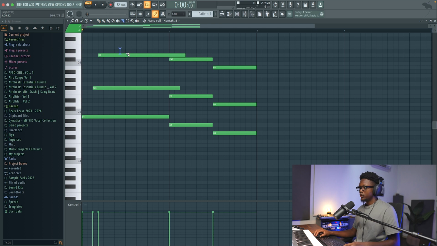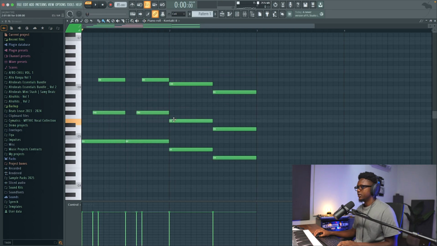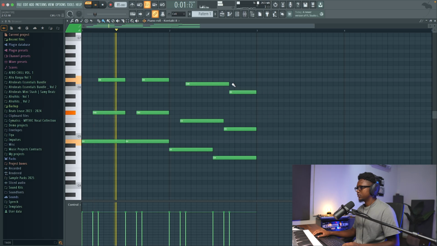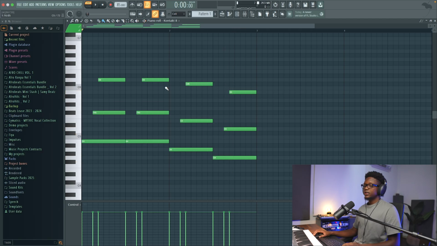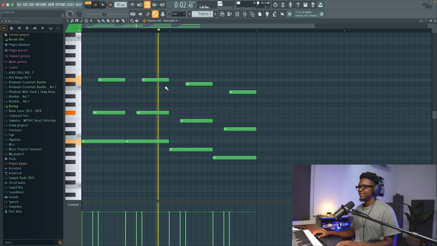Okay, that's good. B, and then we duplicate this one. You see, pretty simple like that. Okay, we chop those right there. And then this is our guitar melody. This is the main melody. And it's a vibe already.